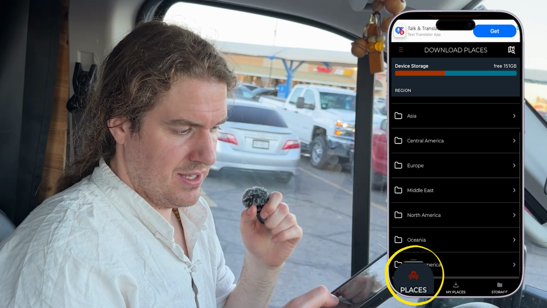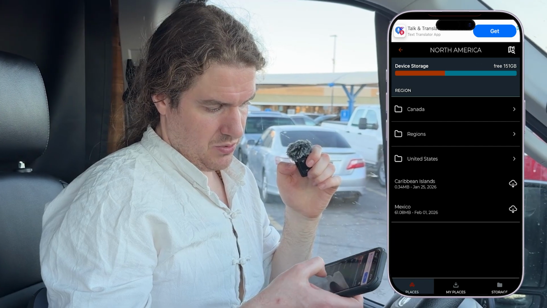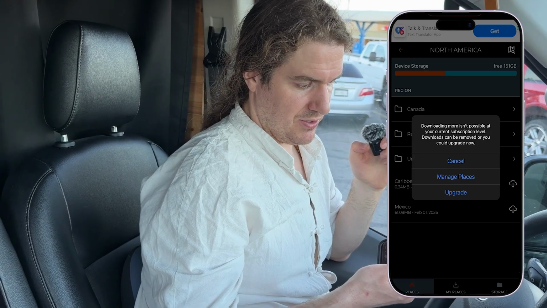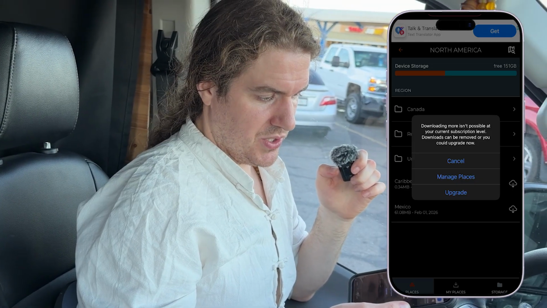So we're gonna find a water fill to use in Arizona, but then after that, we're going to Mexico, and we need to be able to download a place there too. So if I go to download places, I can go to North America, and I wanna do Mexico. Downloading more isn't possible at your current subscription level. Downloads can be removed, or you could upgrade now.